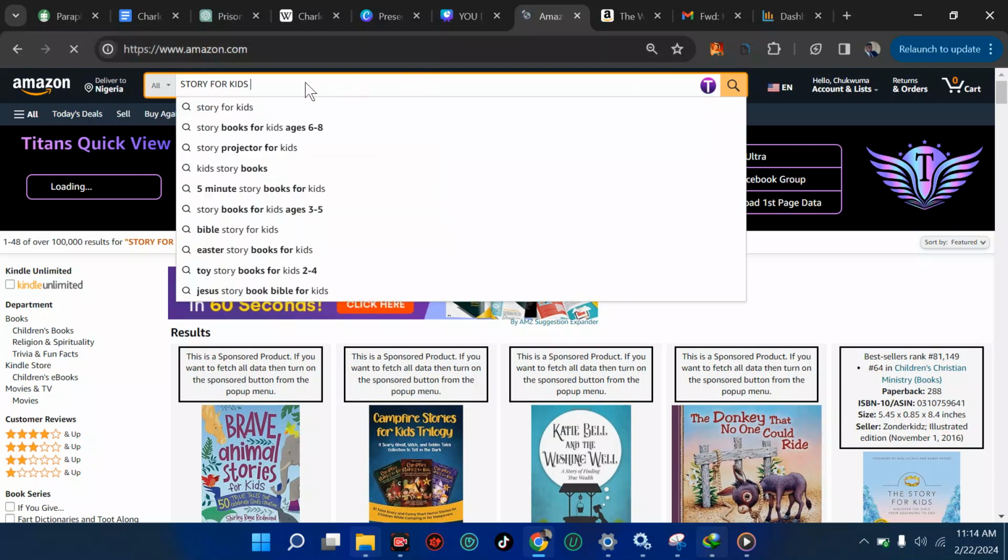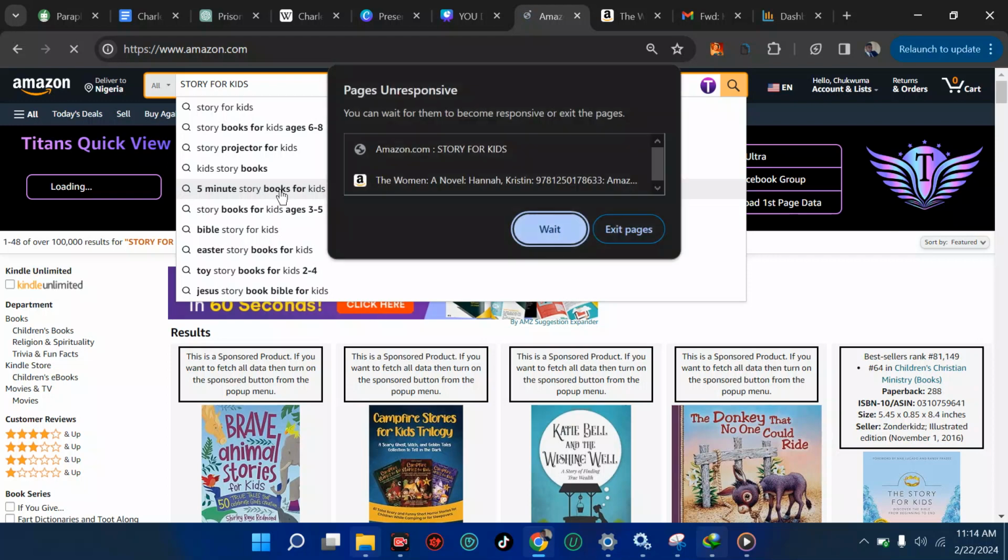So you can see we have Amazon for kids. I put space. You can see we have all the listings that were given in this place. So now it means there's a book called Kids Story for Books, Kids Story Books, 5-minute story books for kids. If we are to go with this one, we are going to have a lesser search volume and a lesser competition, depending. That's why I say research is the most important thing when it comes to making your book.